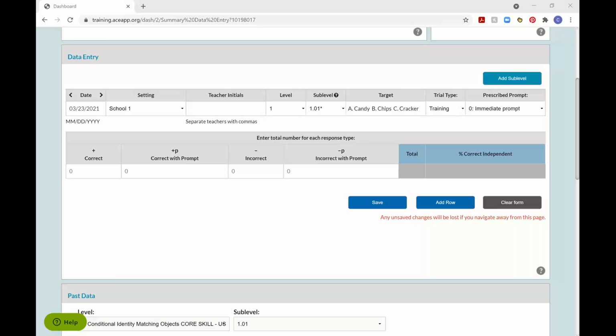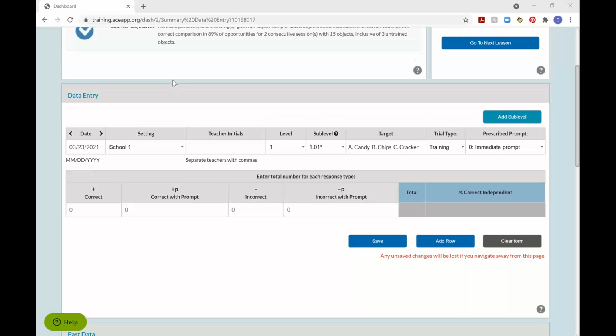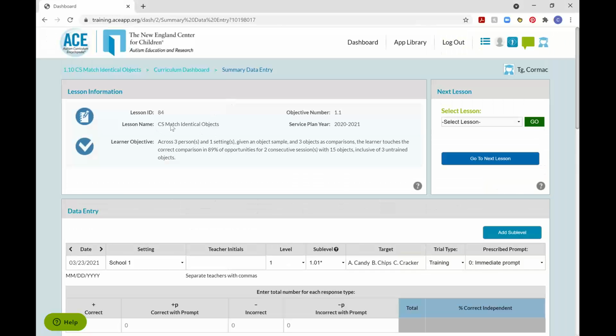So my question is, these data entry drop downs are generated when you select a lesson? Yes. So the date, the setting, the sublevel, the target, all of that is generated off of the lesson that you choose? Yes. So I'm entering data for a lesson that I have activated for my student. If this lesson wasn't activated, I wouldn't be on this page. I might be on another page.